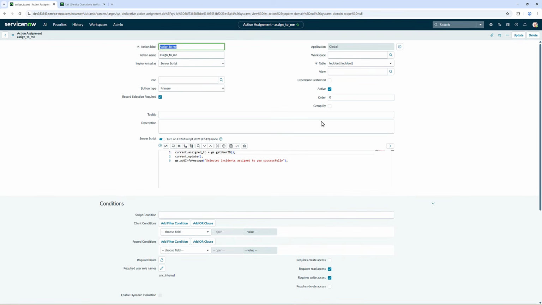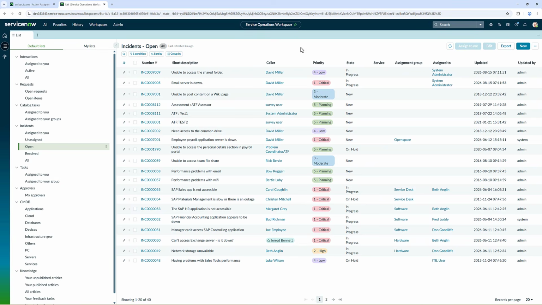Okay, so here in assign to me, what I'll do is use double curly braces, and inside that I'll write count. Okay, and I'll save it. So I have saved it, and now we come to the incident list again. I'll refresh it this time.